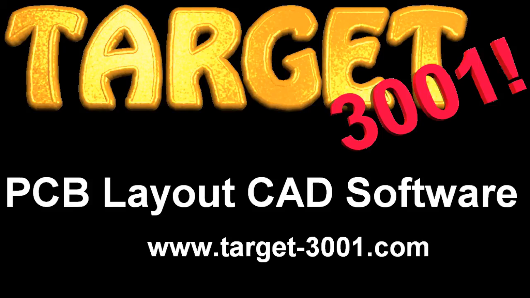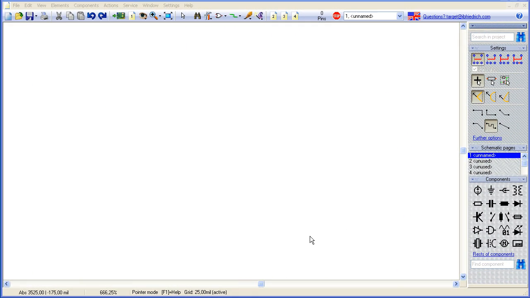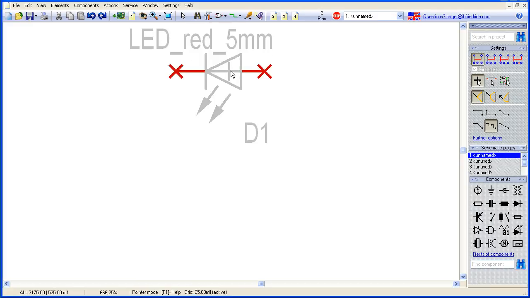It's easy to create a PCB layout with a schematic using Target 3001. Drag and drop predefined symbols from the sidebar to the schematic. We use a LED in red 5mm as well as two pin connectors.